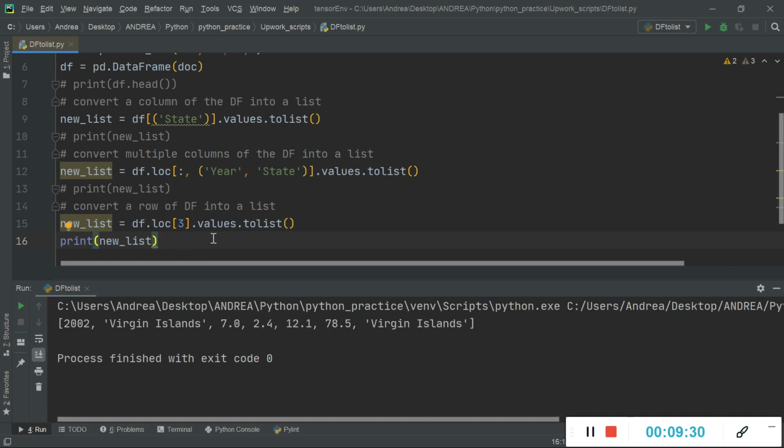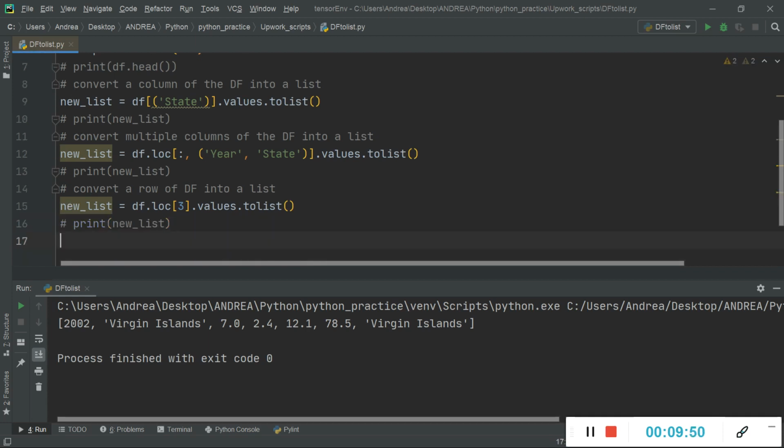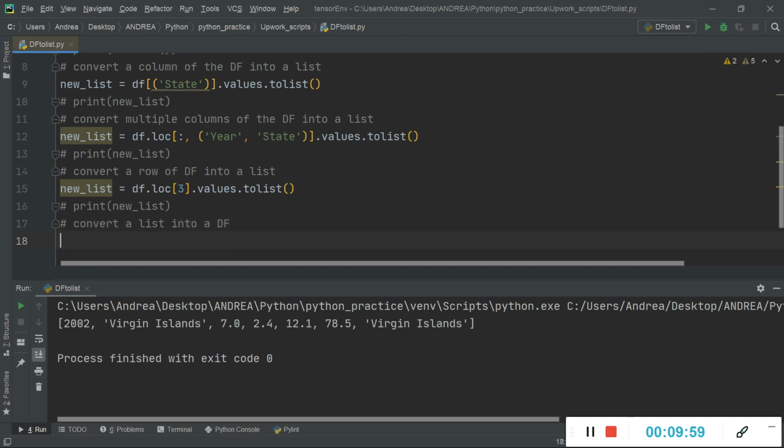So what I wanted to show you as the last thing is how to convert a list back into a data frame. So convert a list into df. This is quite easy, and it's not the main focus of this tutorial, but it's just to show you the opposite procedure. We just created a list, which is called new list, and I'm going to convert it into a data frame, which I will call new df.